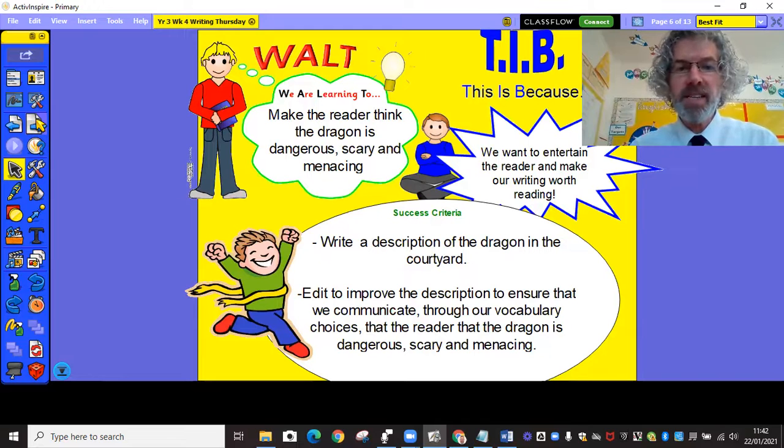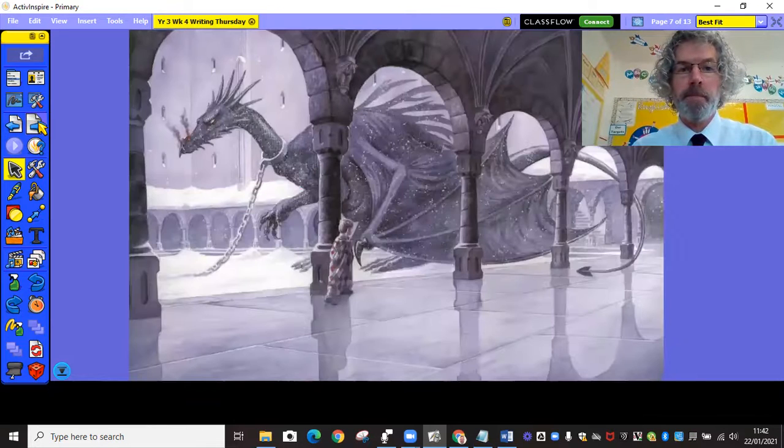So we're going to be writing a description of the dragon that's in the courtyard. And particularly today, you're going to be editing to improve the description to ensure that we communicate through our vocabulary choices that the reader of the dragon is dangerous, scary, and menacing.